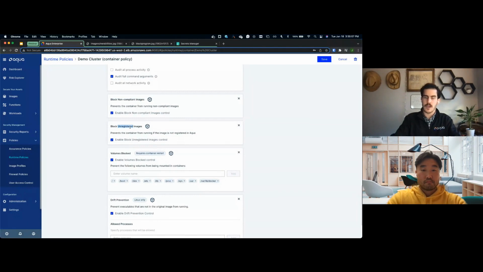by Aqua. So something that had no immutability behind it. We have no idea what kind of security issues are included there. We don't want to let those kinds of images get deployed.